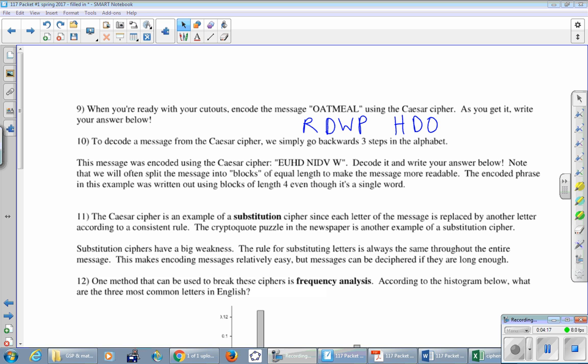Okay, so my encryption is RDWPHDO. You'll notice that I've put a space after the 4th letter. That's pretty common to just group the letters in blocks of 4 or maybe 5. This makes it more readable for the intended recipient, but also doesn't give anybody stealing this message any information about word lengths. To decode a message from the Caesar cipher, we simply go backwards 3 steps in the alphabet.